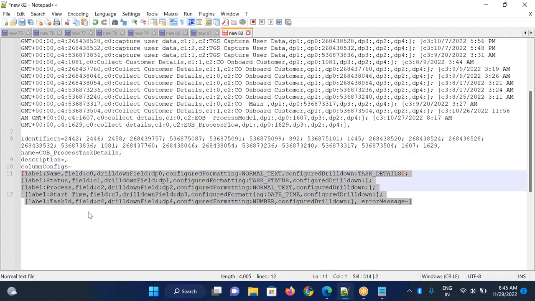Okay, so the report is returning the name of the task and status of the task, from which process the task is there, what is the start time of it, what is the task ID. So you can understand like this. Total how many columns we have? 5. Okay, when you see the report, yesterday we have seen, right? So 5 columns. If you want to add one more column also, you can add it, you can get it here.